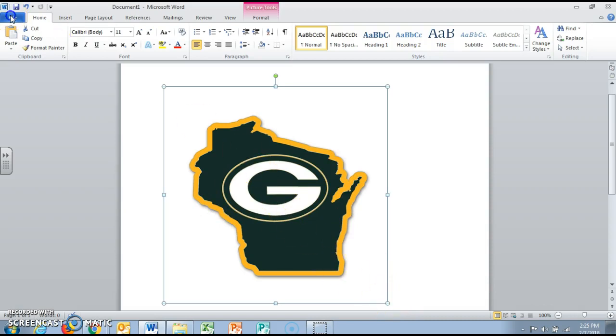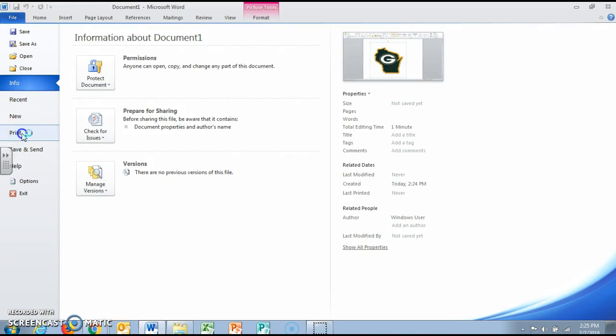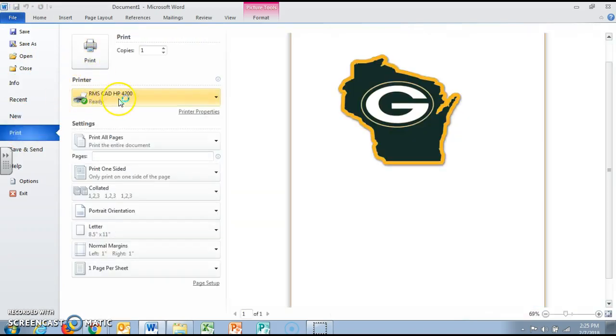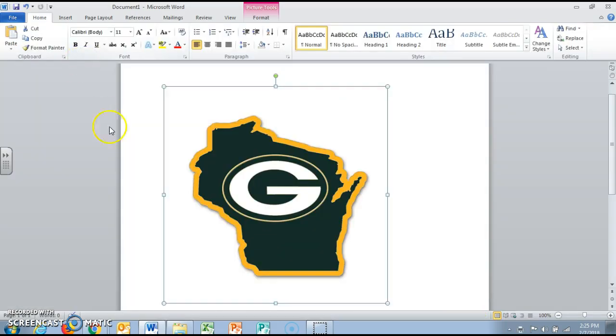So then I'm just going to go to File, and I'm going to go to Print, and it's going to print to the RMS CAD. As long as you're in the tech headroom, it should print. So we'll hit Print, and then I'll show you here a video in a second of what that looks like.